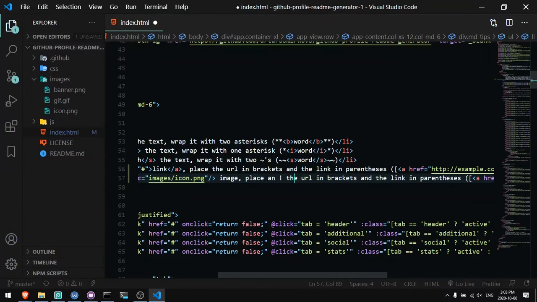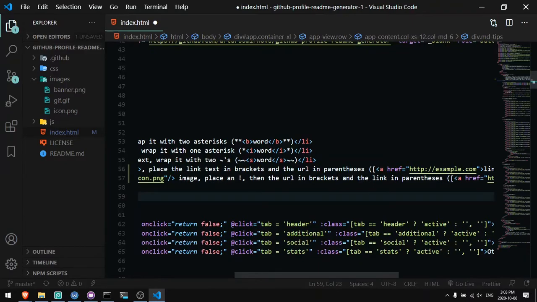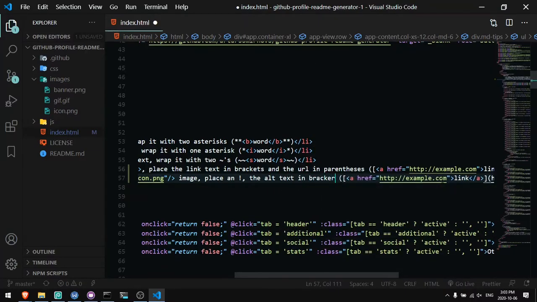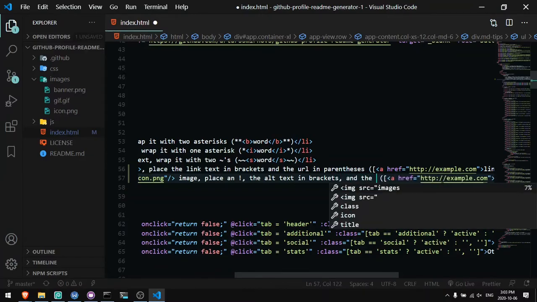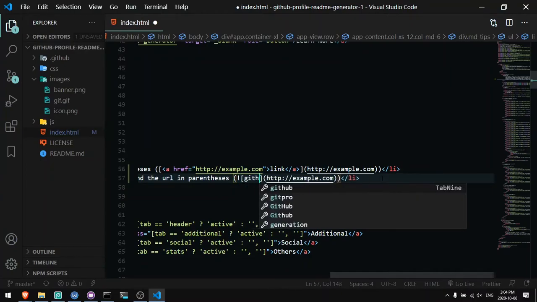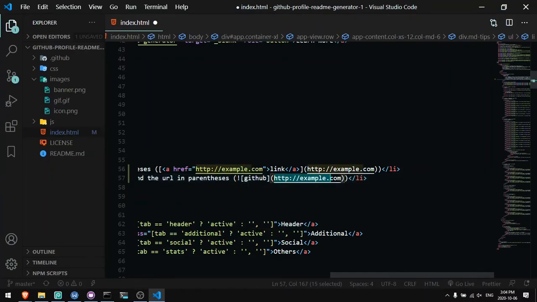I'll say place an exclamation point. Place the link text in brackets in the URL in parentheses. In here, place an exclamation point. The alt text in brackets. And the URL in parentheses. And then here's the example. And put an exclamation point. Write the word GitHub here.